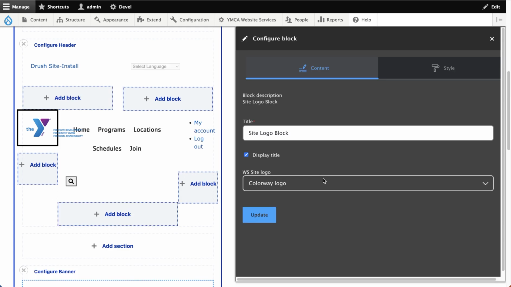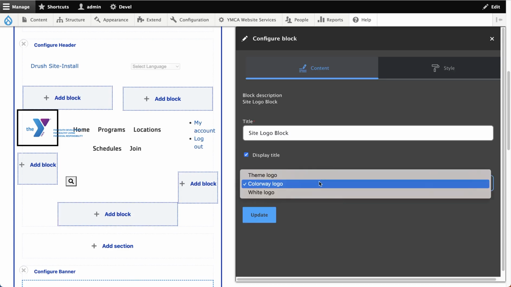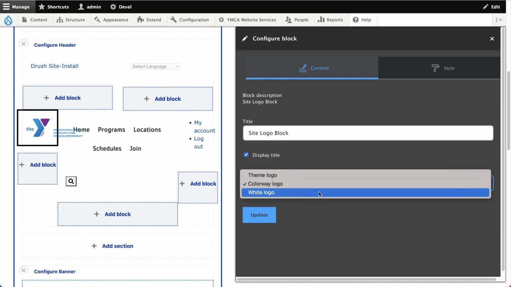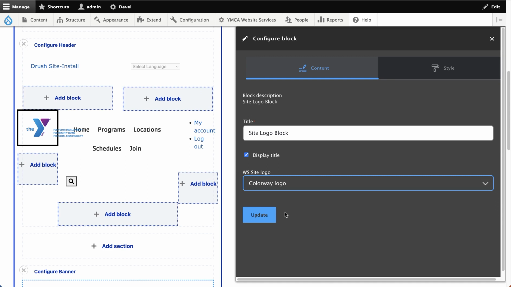The logo is configurable and allows three options. By default, it uses the colorway logo, which will change based on the colorway that you use for the page. If you'd like to have a custom logo, you could choose theme logo and upload that logo in your theme configuration. For the footer, we use the white logo, which is best on a colored background. After you've made those changes, you can click update.